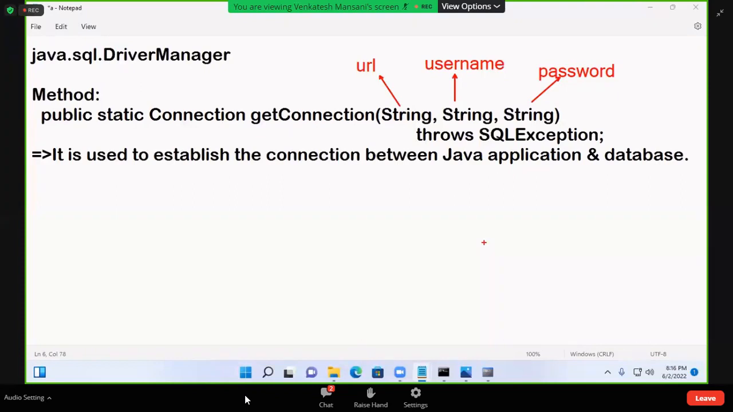It is used to establish the connection between Java application and database. Now again I'll ask some questions, give me answer.